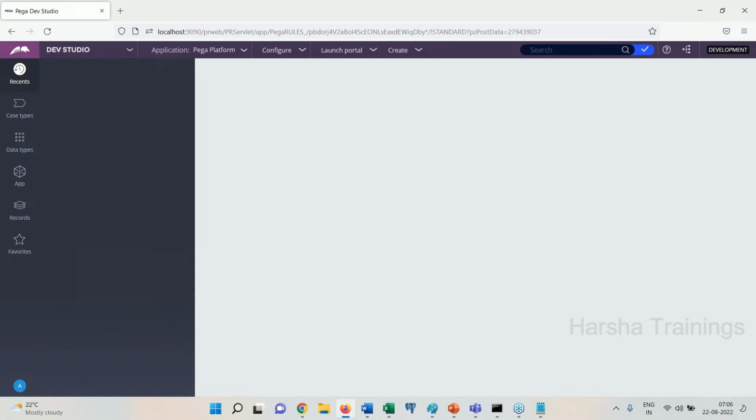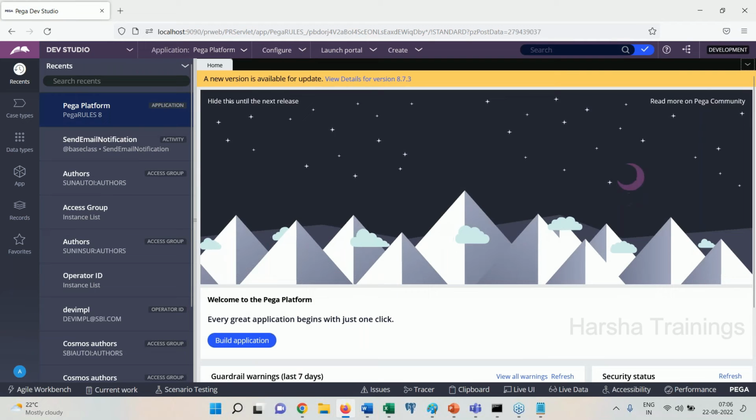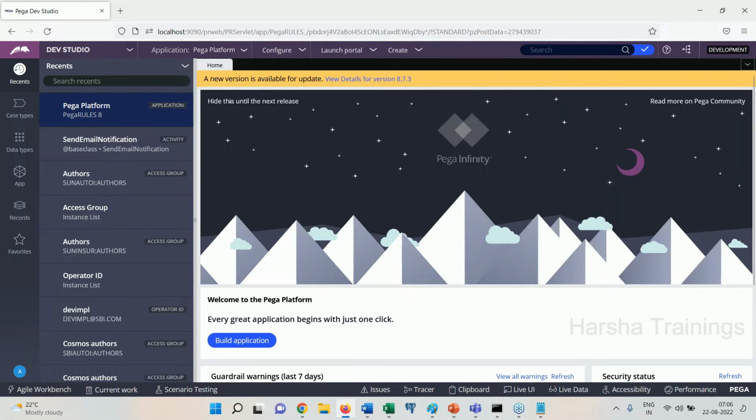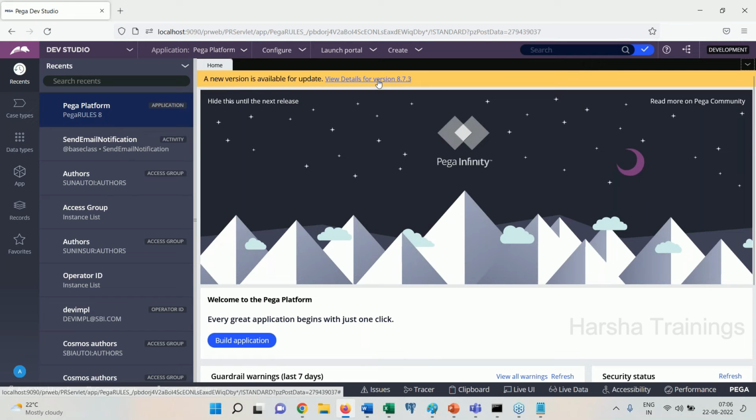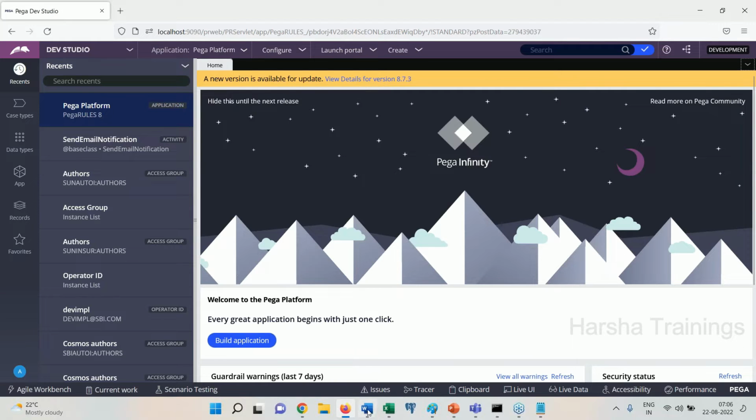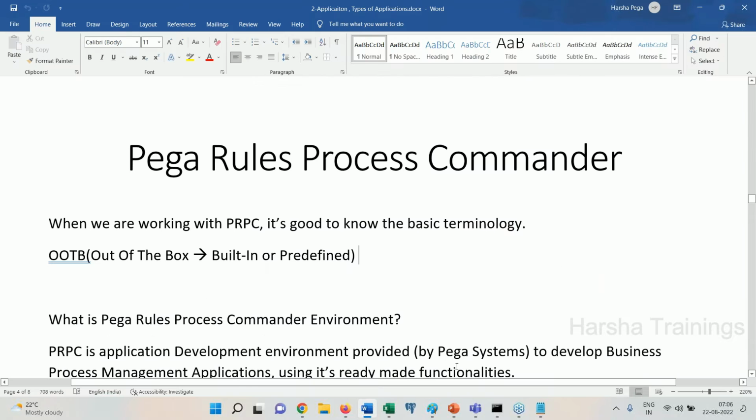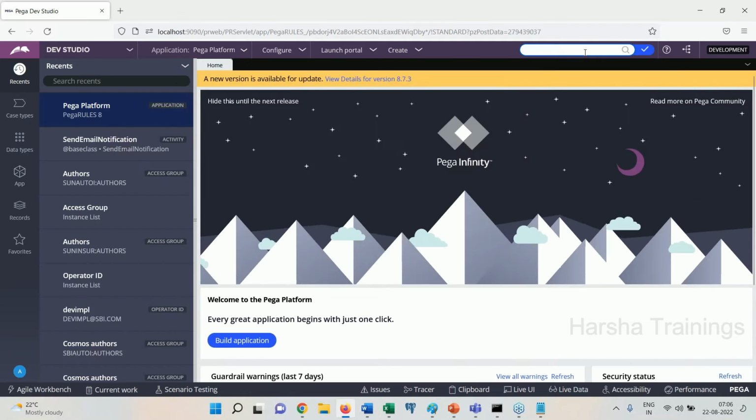Okay, so like this, you are going to use default credentials and log into the PEGA Rules Process Commander environment. This PRPC environment is used in order to develop business process management applications. In order to develop any application, you can use PRPC. And while using PEGA Rules Process Commander, we have so many functional components that are ready-made and available.